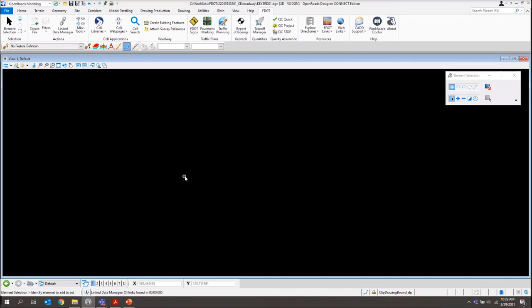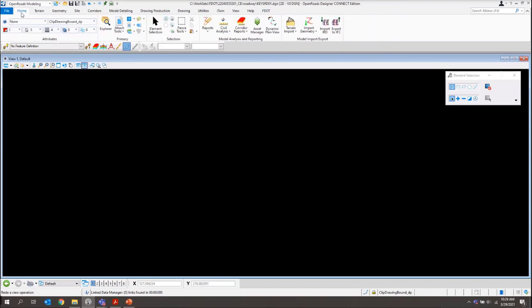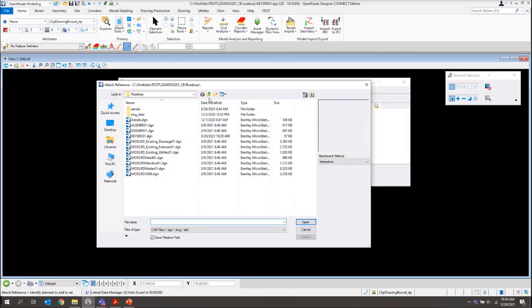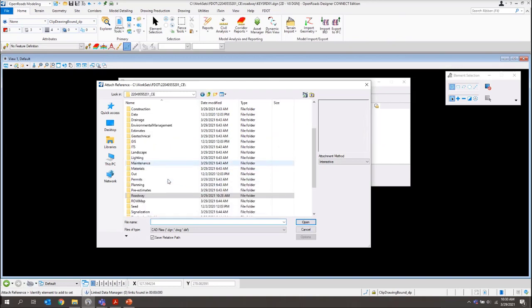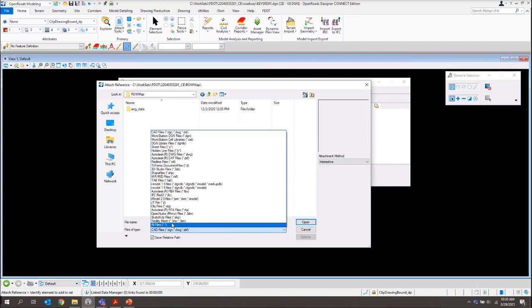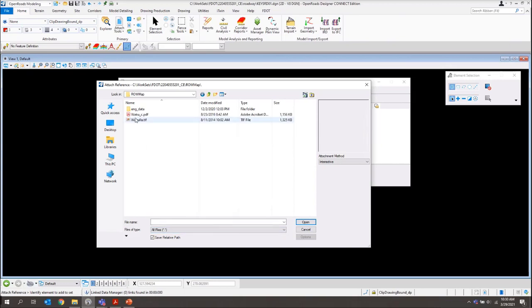So once we have that downloaded, we want to switch to our Home tab, and then we're going to attach that PDF as a reference. So I'll grab my attach reference, and then I'm going to switch to the right of way map folder. And you may need to change your file types down here. So I'll just do all files. And then I'll grab that Wakulla PDF.